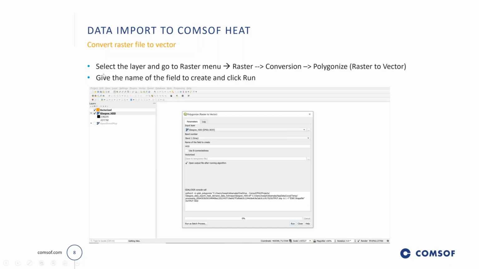In order to do that, first just select the layer, which is the heat demand density data file. Here it's the Glasgow HTD file. Then go to the Raster menu, click Conversion, and then click Polygonize (Raster to Vector). If you click Polygonize, you will get this pop-up window, and in that you see different input fields. The first one is the input layer, which is the layer we want to convert, which is of course Glasgow HTD. Then the name of the field to create. I put it as HTD for heat demand density data. After giving the name of the field to create, you can just click Run.